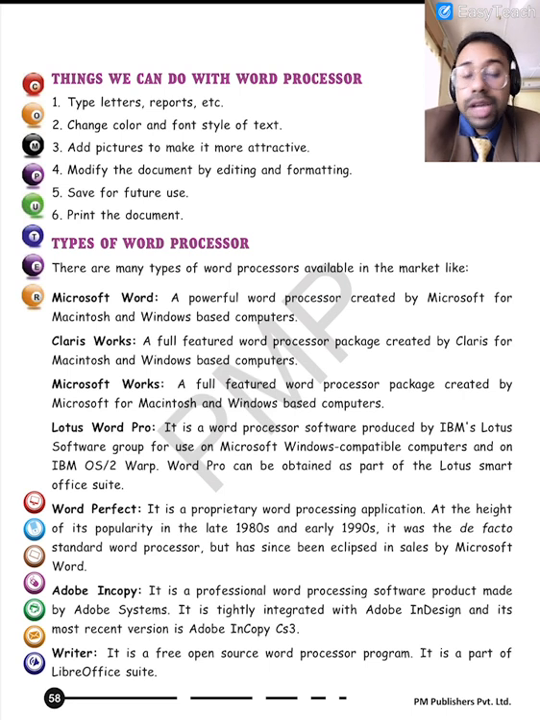Now what are the things that we can do with the help of a word processor? Let us understand one by one. It helps us to type letters and reports. So a word processor helps us to type letters and reports. Yes, obviously any form of typing work can be done with the help of a word processor. It changes the color and font style of the text. Color of the text means the font color, and font style means the different types of fonts that are applicable. Adding pictures. Yes, you can add clip arts or pictures from your computer and make the document look attractive.